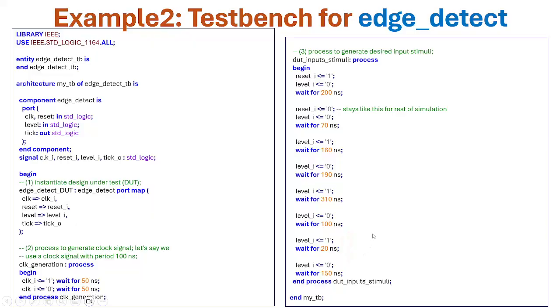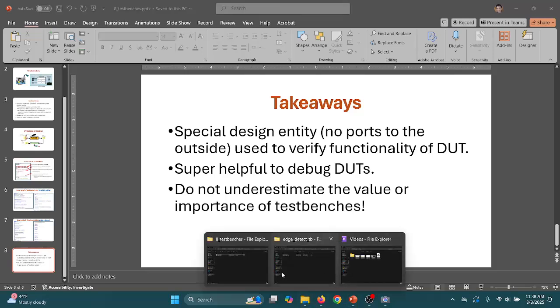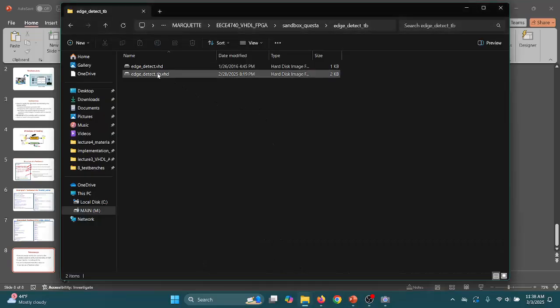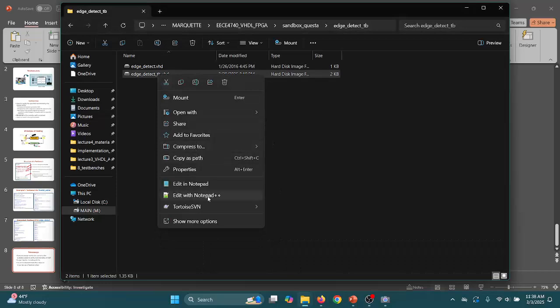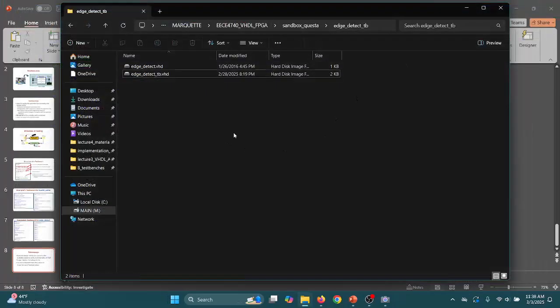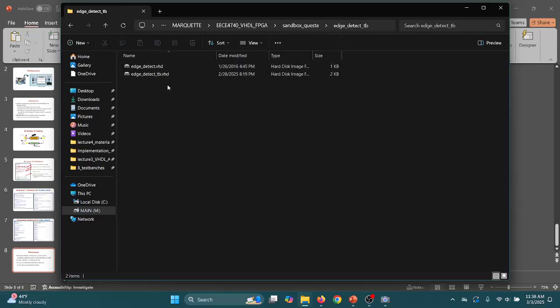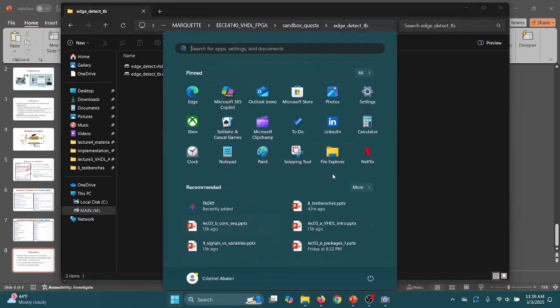So let's do that. For that, I wanted to actually also show how one would create a project within the simulator. So it's always good. So I have the files right here. I have them added inside a folder that I called edge_detect_TB, and I have placed the VHDL files inside that in preparation for creating this project.